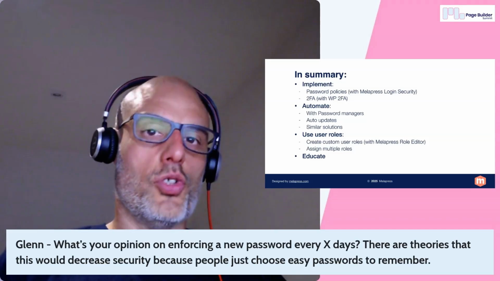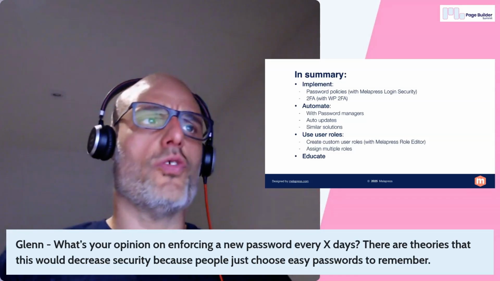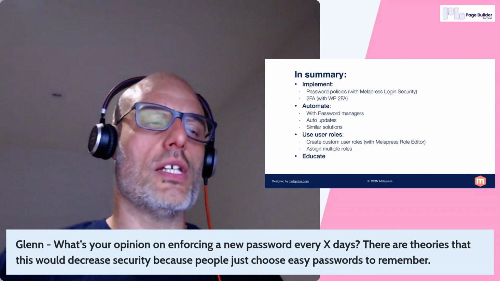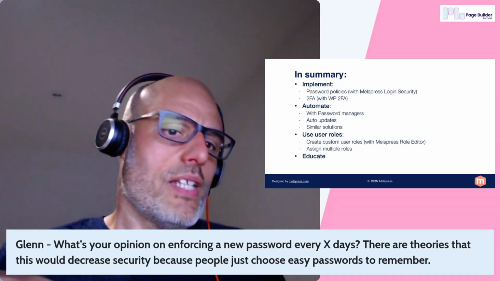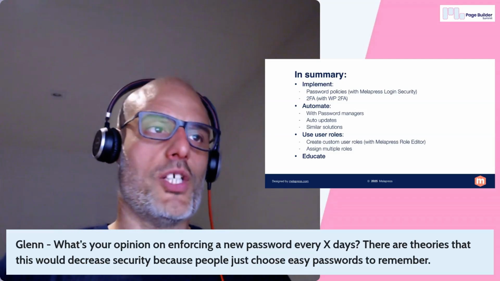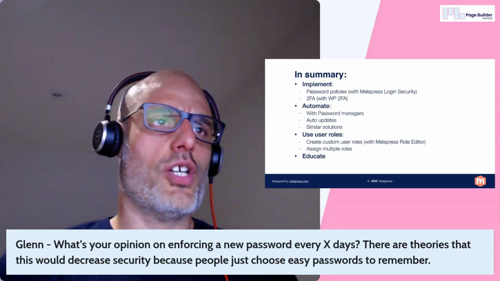But yes, if you leave it up to the users, as I said in one of my first slides, lower your expectations, because they won't use difficult passwords. And it's understandable. It's difficult to come up with 30 to 40 different passwords, and every 30 days you have to come up with a new password again.